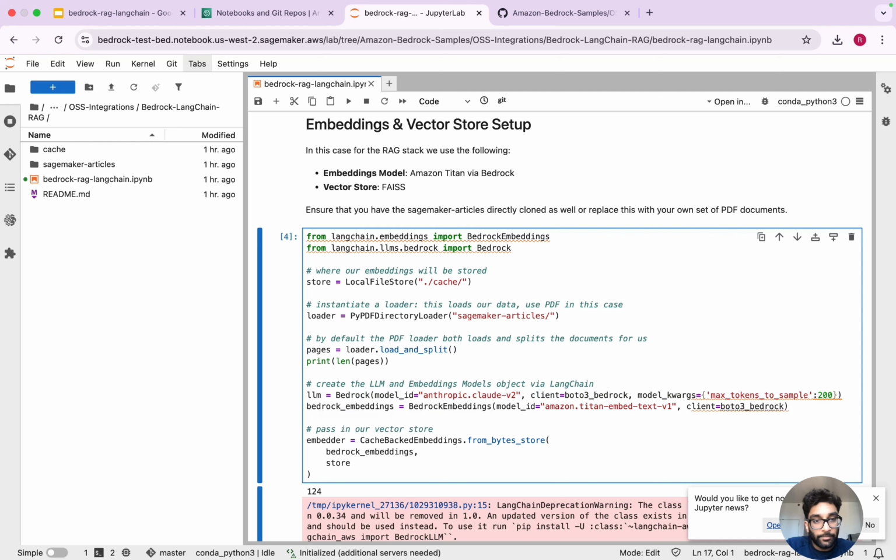The second model that I'm going to be working with is our embeddings model itself. And for this, I want to use Titan specifically. Titan is the embeddings model within Bedrock that I'm going to be working with.